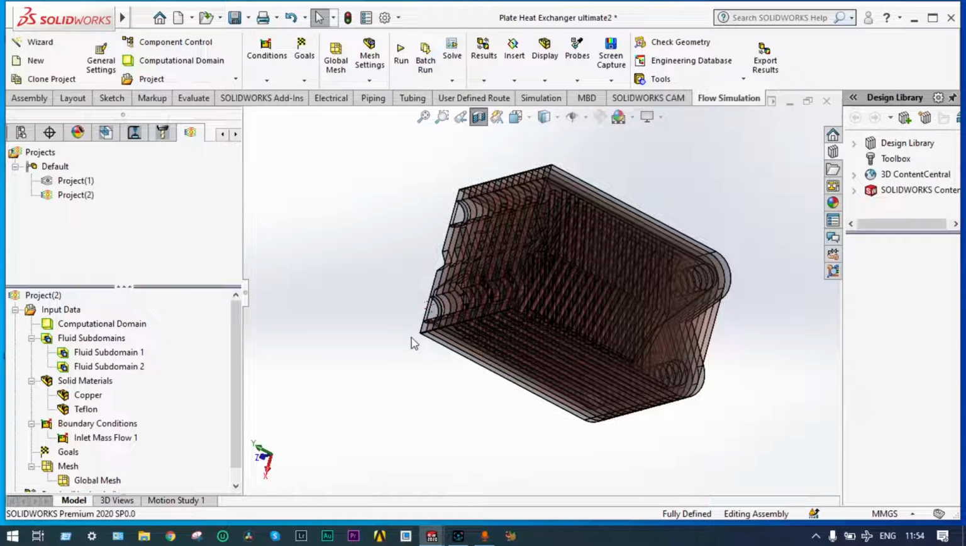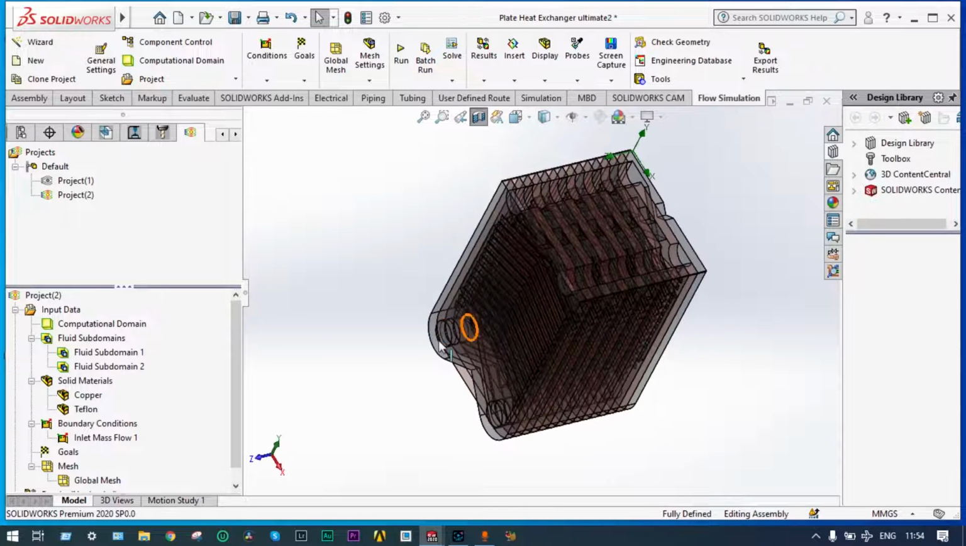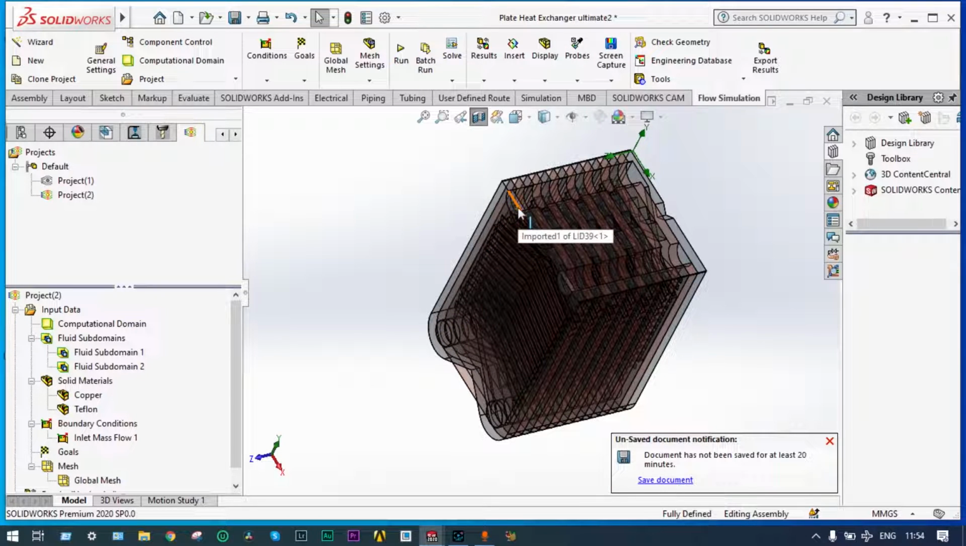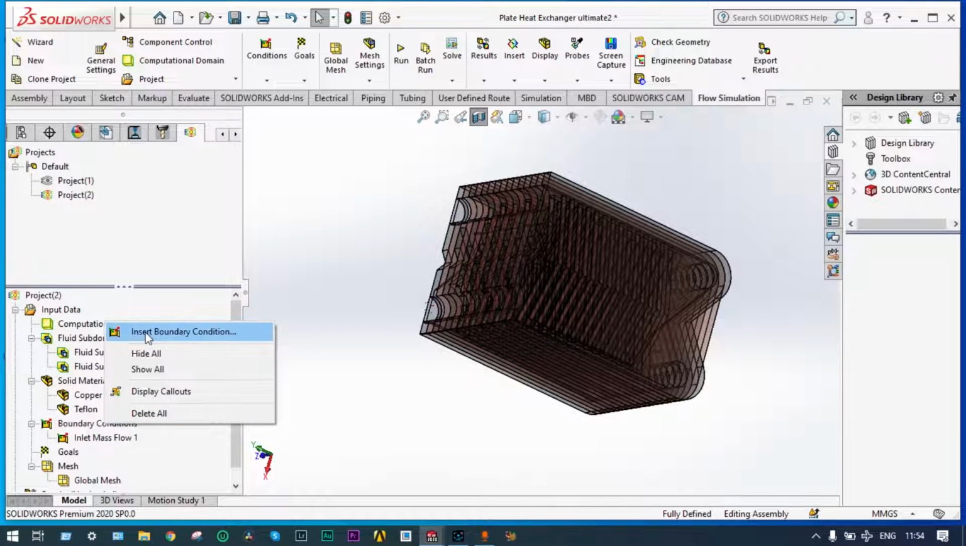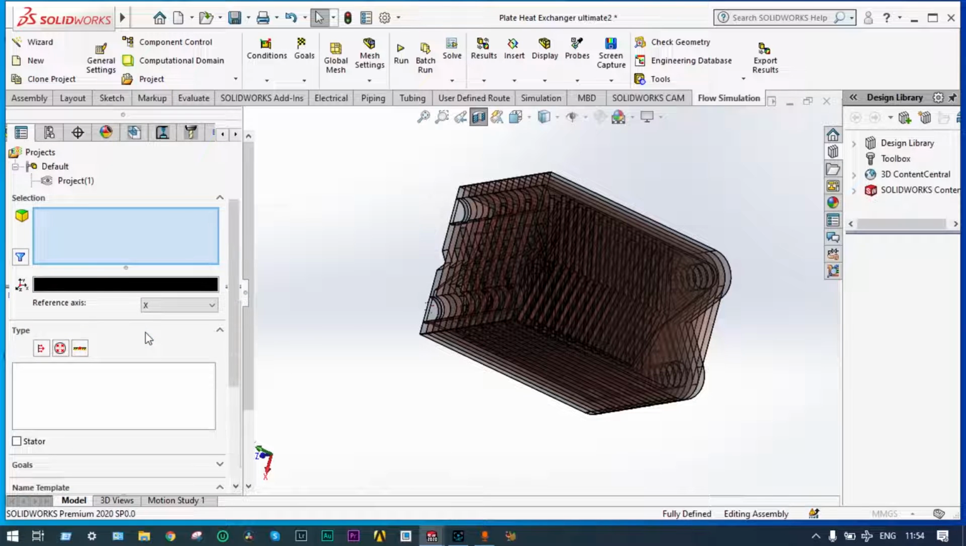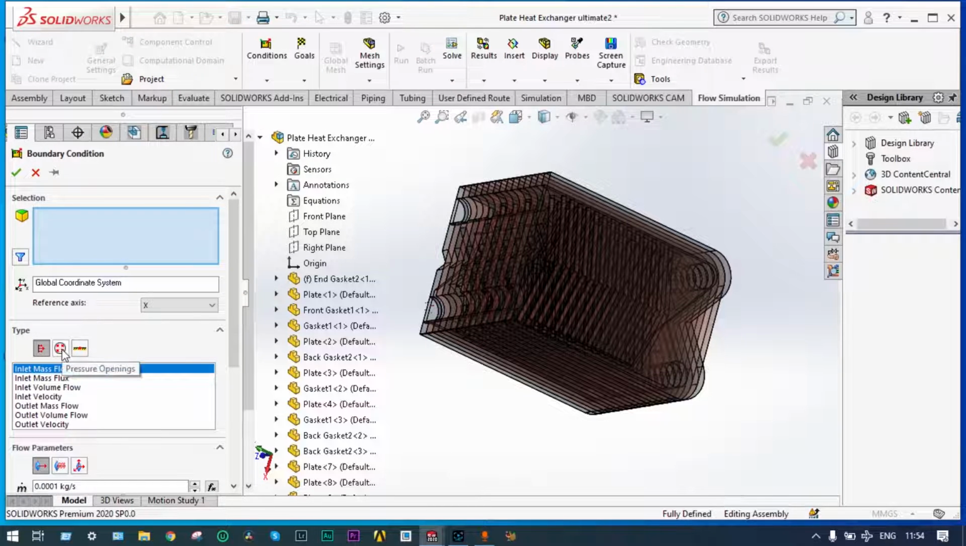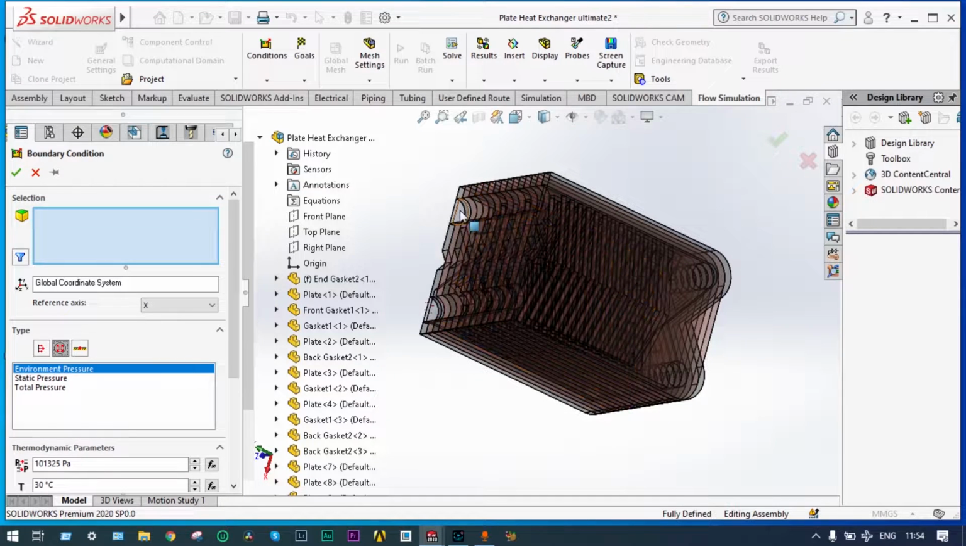And again, as cold water will be passing from this bottom place, and this one will be acting as the exit end of the cold water, right? Here also we can apply this boundary condition. Boundary conditions, insert boundary conditions. Now it will be atmospheric pressure at this end. This is for the cold water outlet. Okay, select that one. Done.